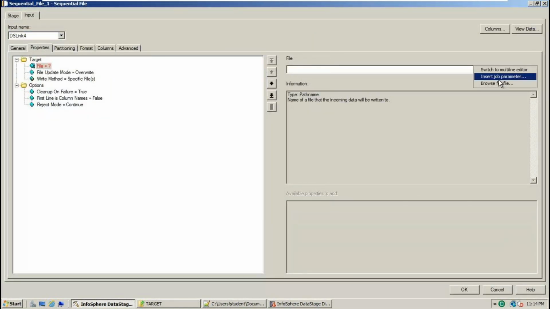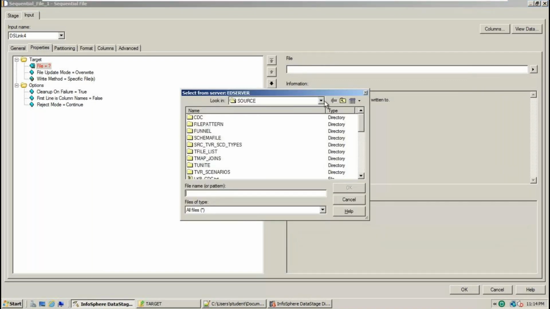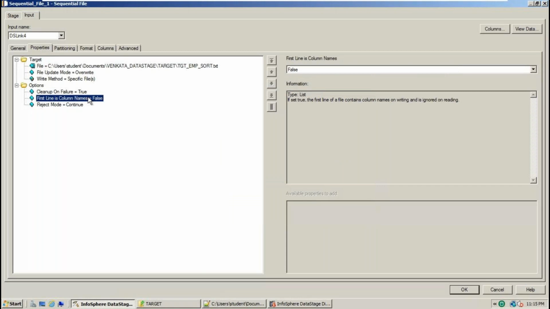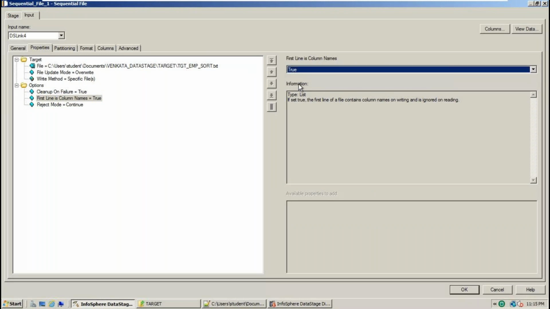Let me go for the target folder. I'm generating the different folder, guys. Output files in the target folder. So now I'm giving tgt_emp_sort.txt. You can give any name. Click OK button. Now, do you need a header record? Yes, I need header record. That's why I need to select this true.